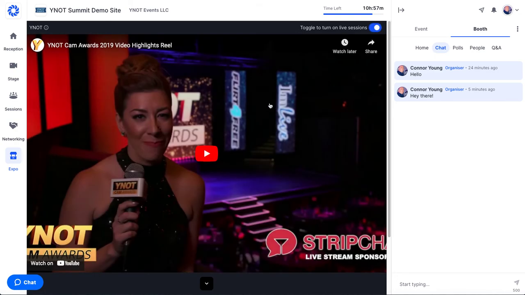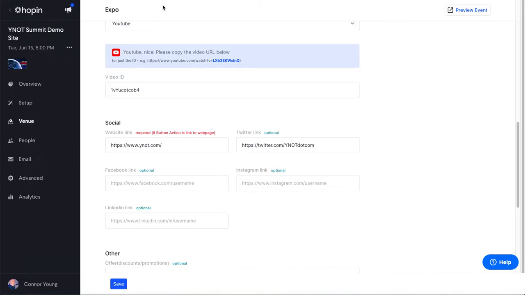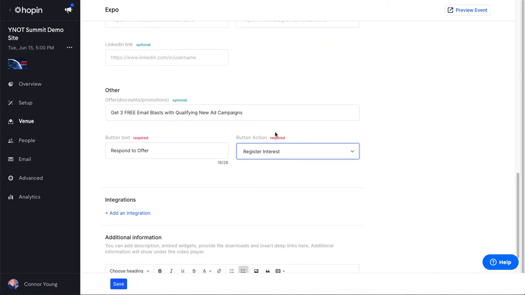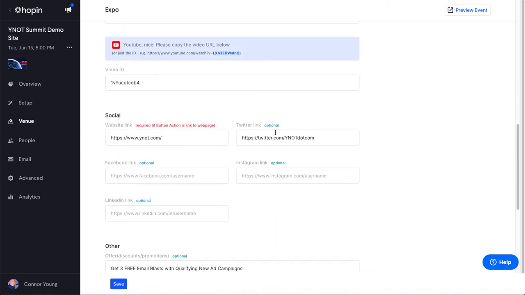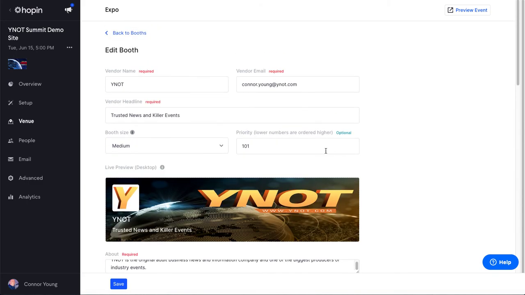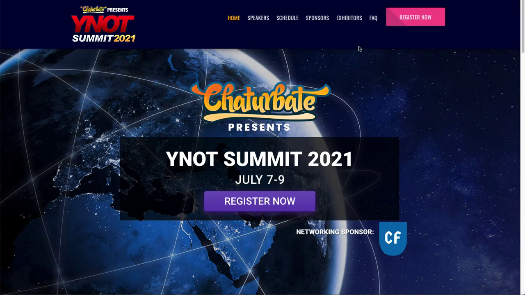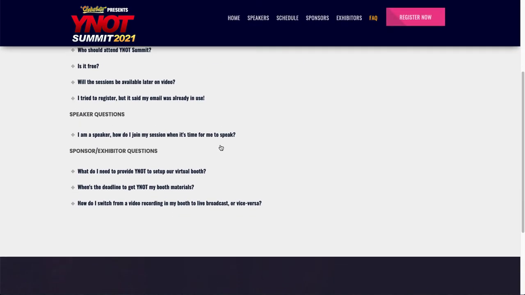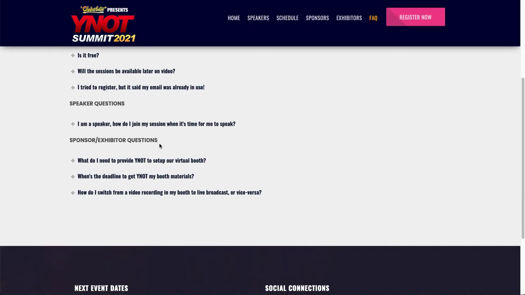Okay. So now the last part I want to get into is, what do we need from you in order to fill all this information in? What are the specs, all that kind of good stuff for the graphics, etc. To find this information out, go to YNOTSummit.com, click on this FAQ right here, and at the bottom there are a few questions for sponsors and exhibitors. And there is this one here: what do I need to provide YNOT to set up our virtual booth?